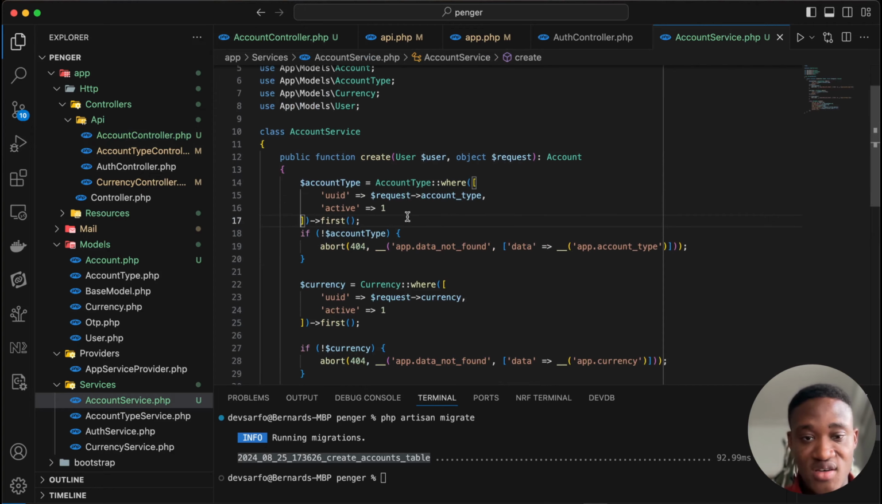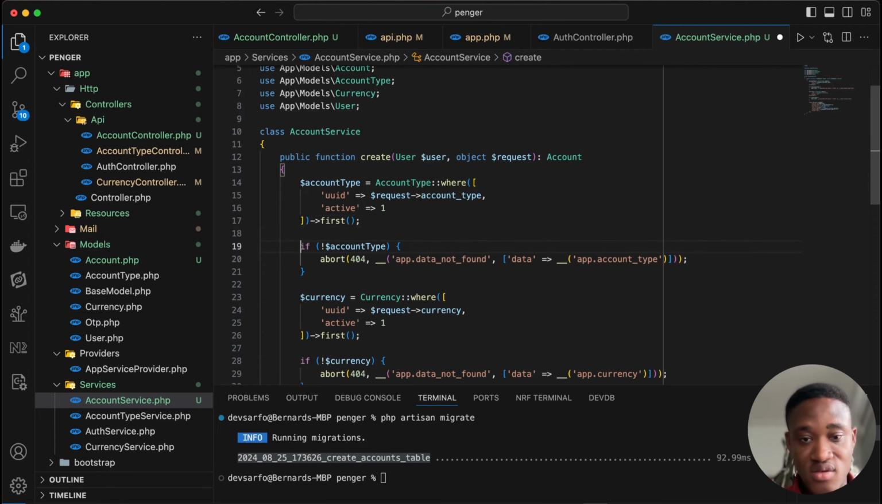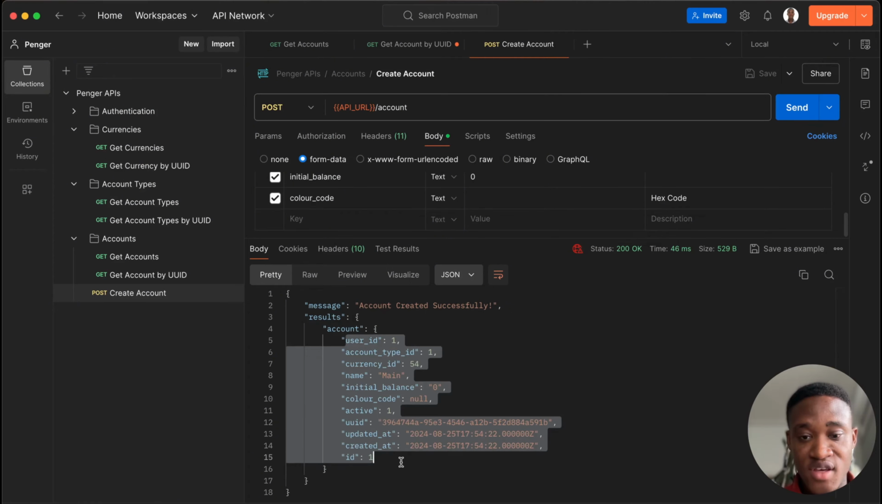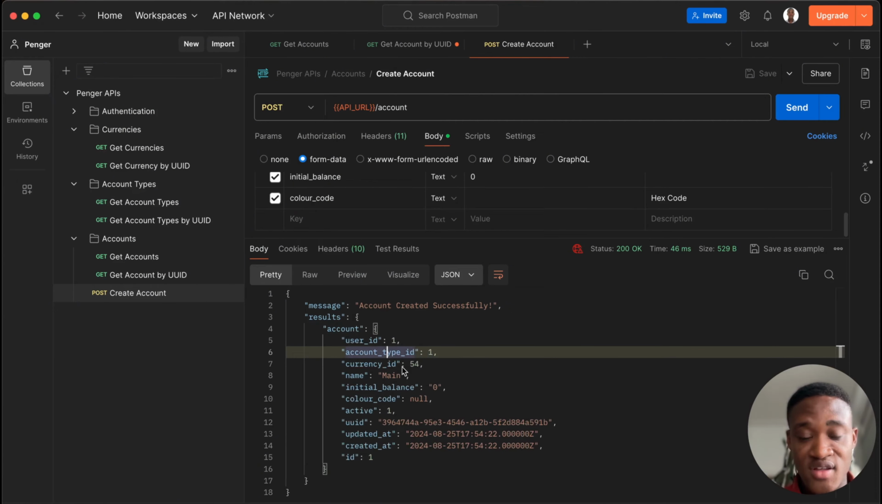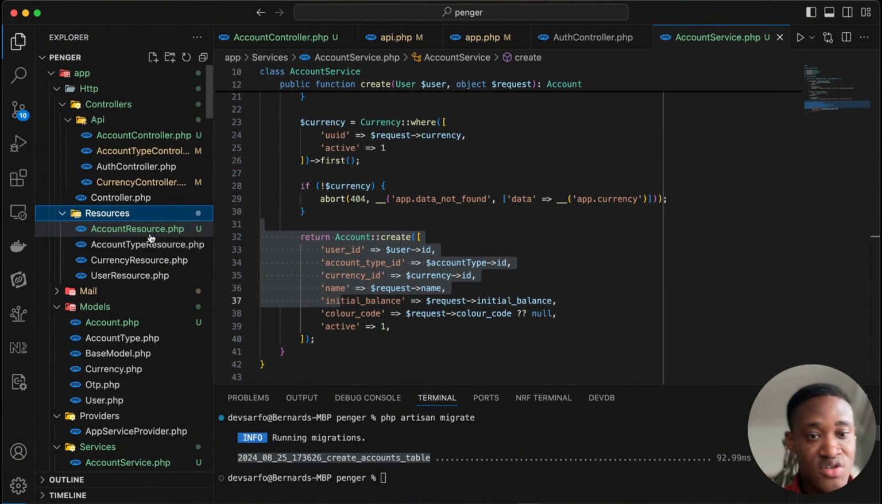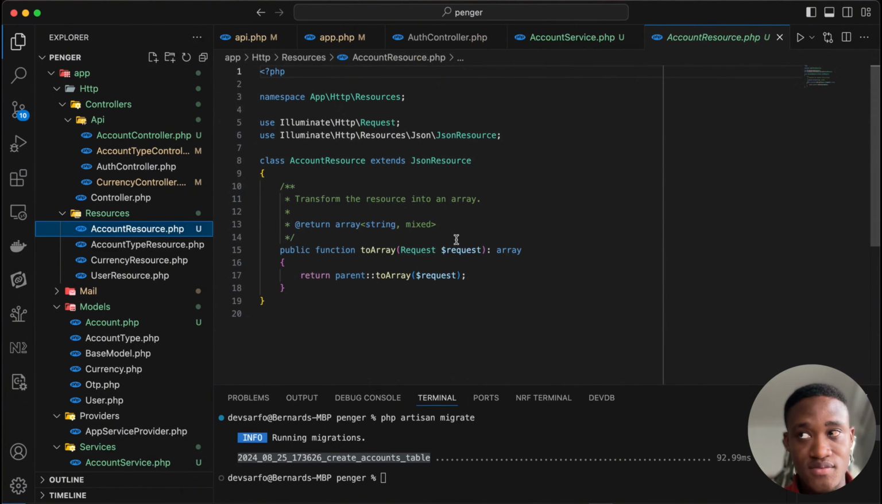made that check, which is very important. And then we create the record. I realize that we have everything, the ID and everything. So that means we have to update our resource. So I head over to my resource, account resource.